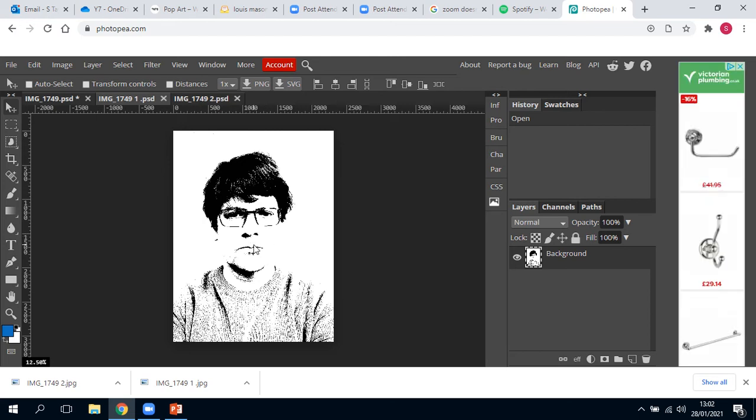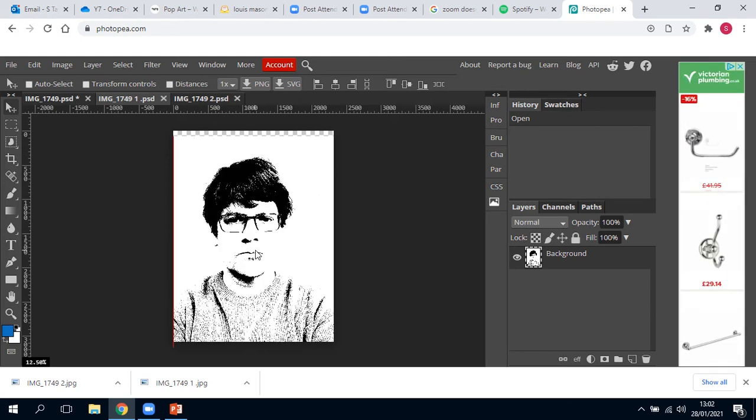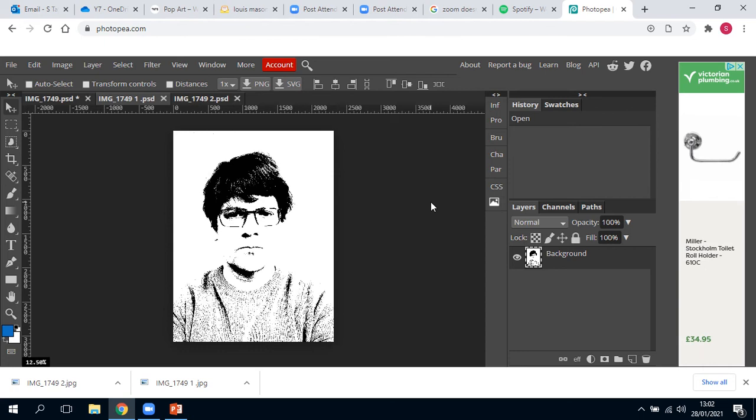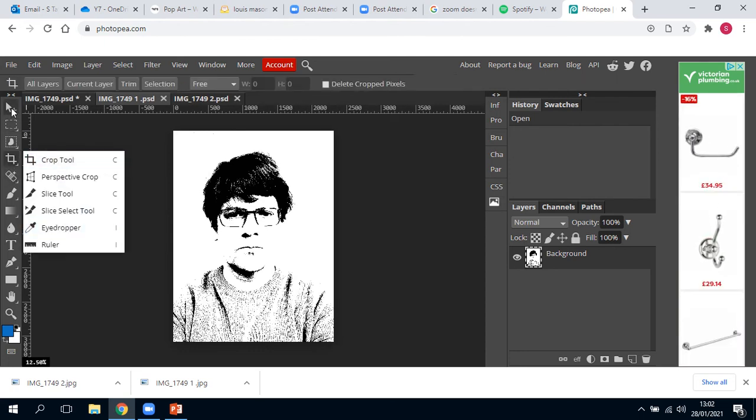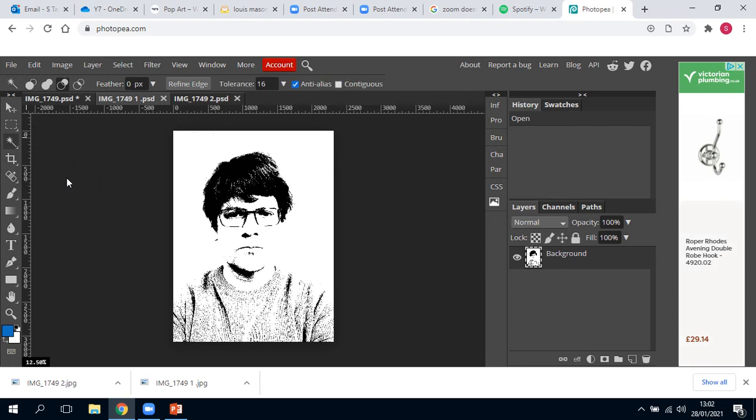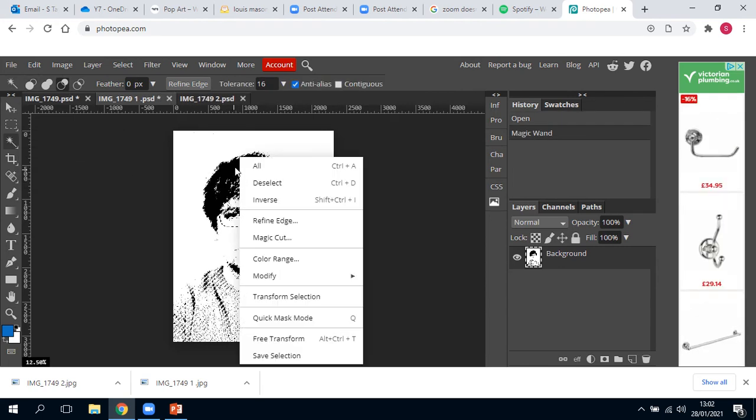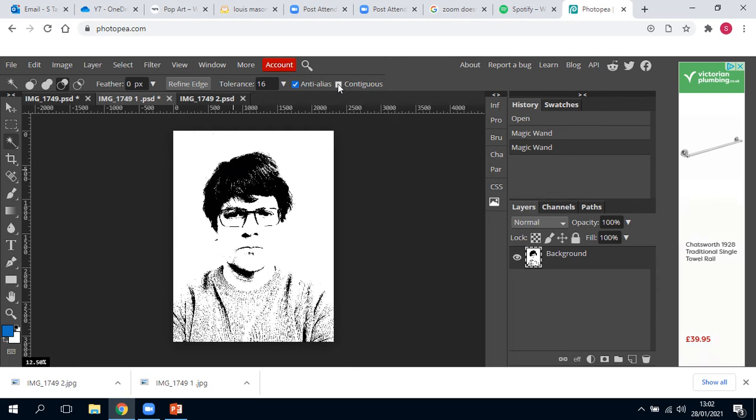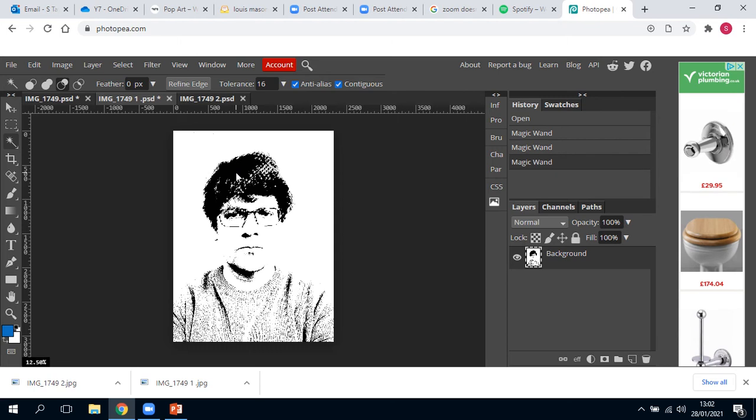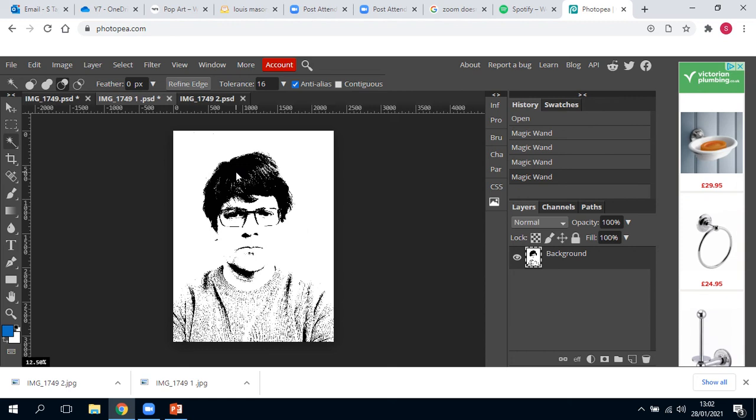So this one can go. Actually, before I do that, I'm going to change the colours on this so you can see what it looks like. So all I've got to do now is go to the magic wand, select the black. Untick contiguous, because if I leave it contiguous and I click on it, it only selects up to a point, whereas if I untick it, it selects everything that is black, right?